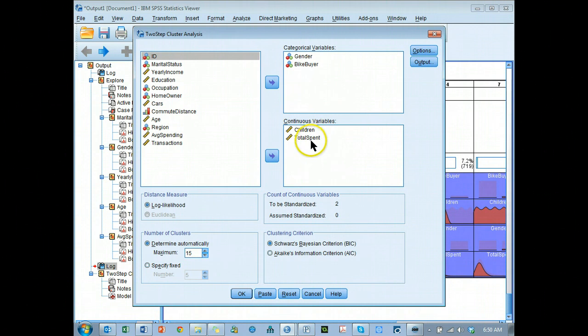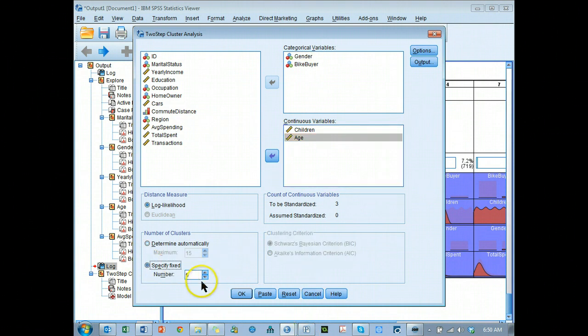And I'm going to get rid of total spent because that was useless. I'm going to throw in age. I think it'd be interesting to see for those males and females, are they old or young? For the ones with children, old or young. And I'm going to force this down to 4. Why 4? Because we have 2 binary variables.